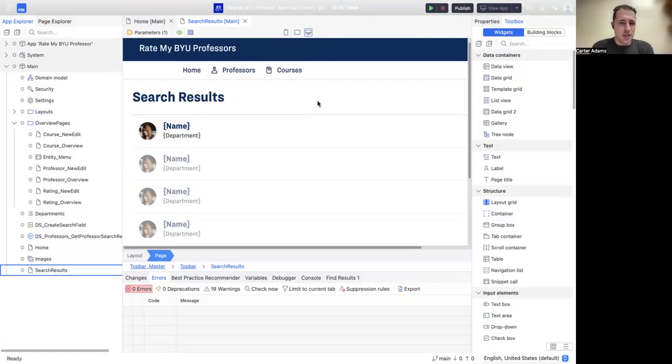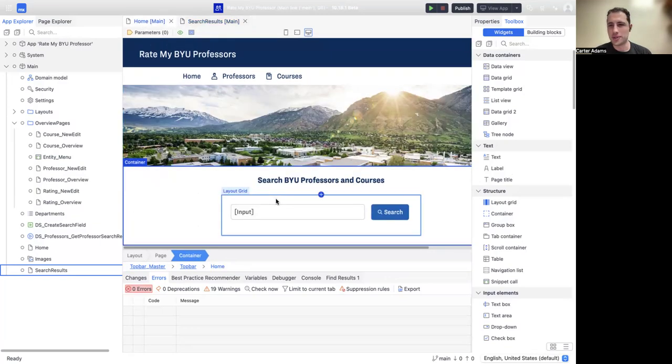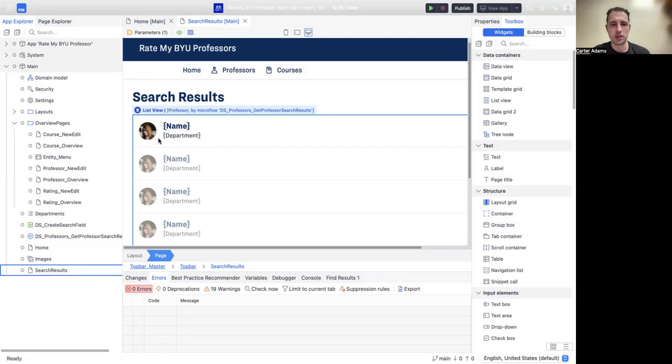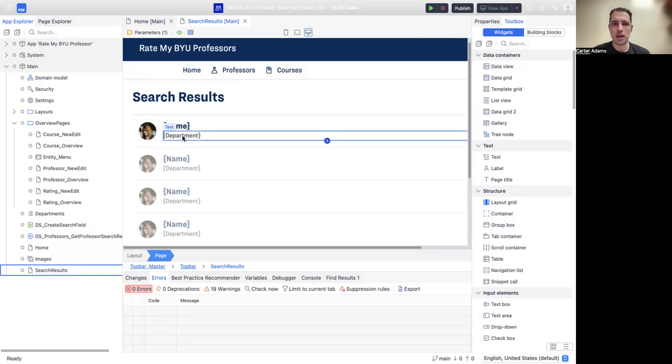All right, guys. In this video, we are going to be adding a little bit more functionality to our search, and hopefully we'll be able to search on both courses and professors by the end of this video. We're also going to be fixing up the search results to show not just this random static image, and making it look a little bit better.